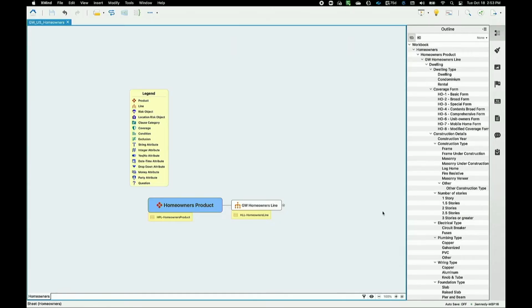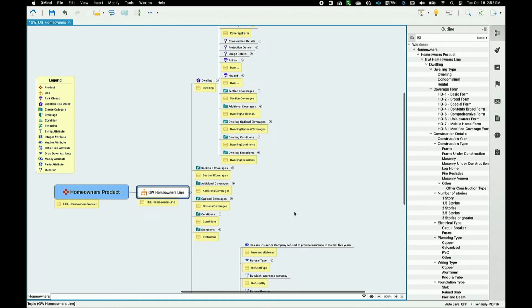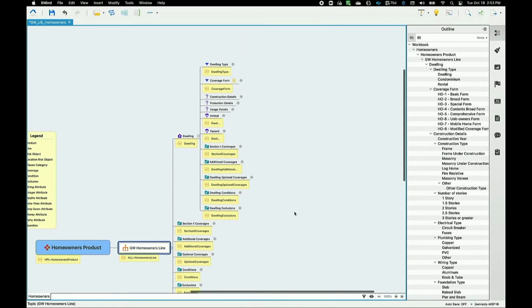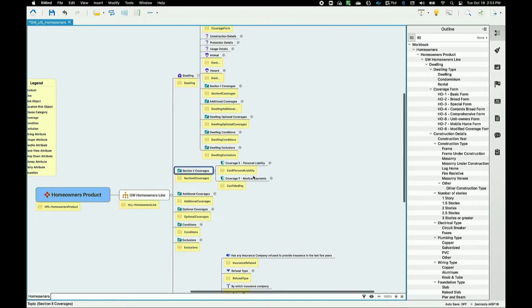So here's our mind map, which I downloaded from Guidewire Go Marketplace. It's for a personal homeowner. I'm reviewing it here with my business to make sure it meets their needs, looking at the coverages, limits, deductibles that are all configured here in the mind map, getting ready to instantiate that in APD.